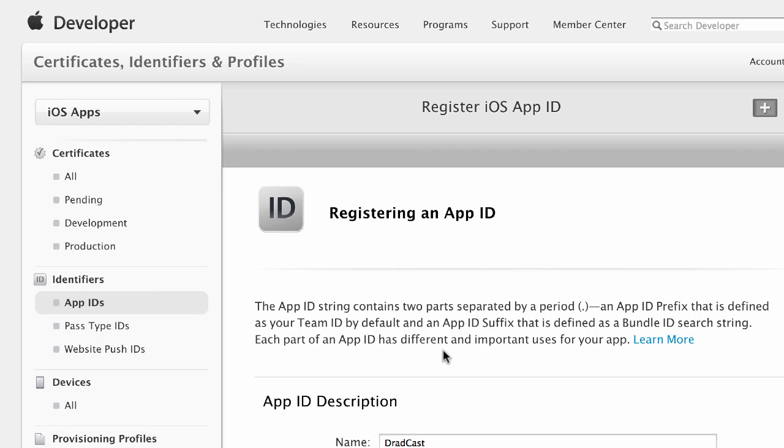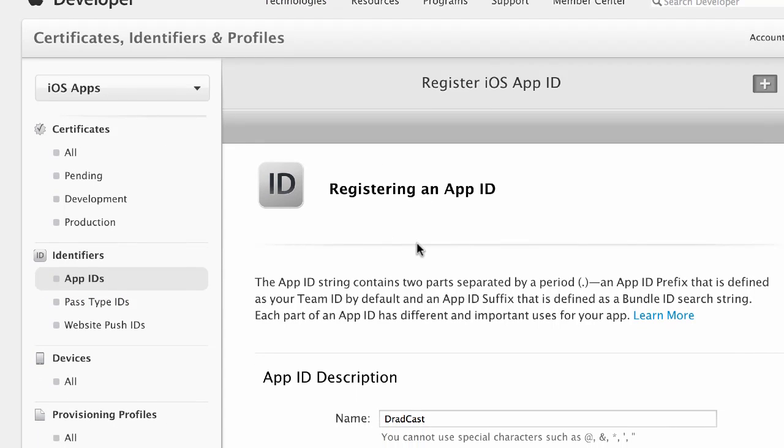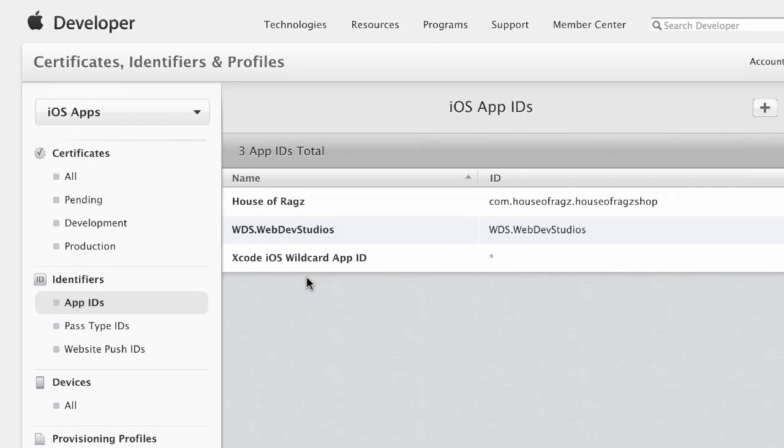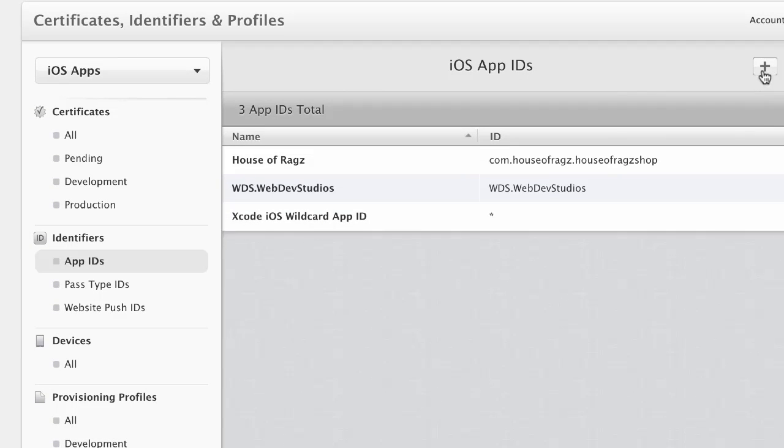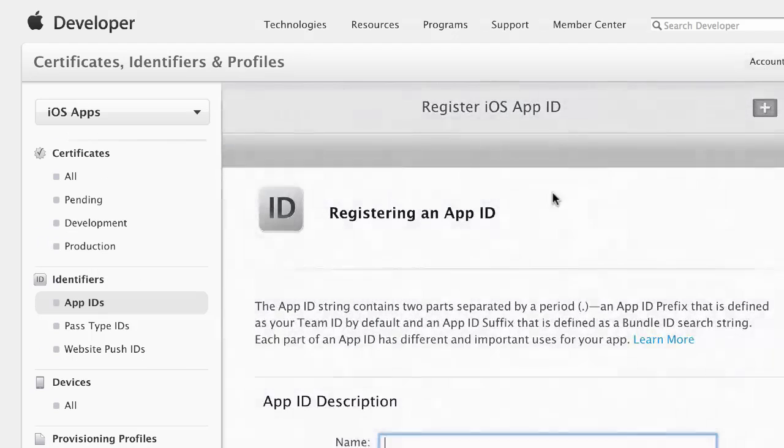In this video, I'm going to go over creating the certificates and actually submitting your app to the iOS App Store. So the first thing that we're going to do is log into developer.apple.com and we're going to register an app ID. So what I want to do is just click on the little plus here.